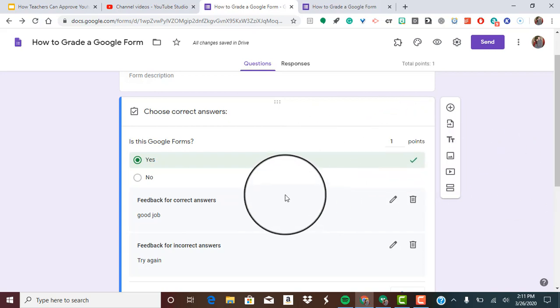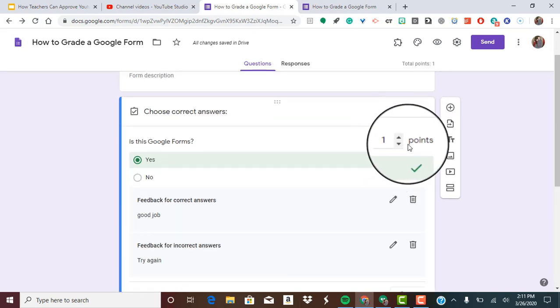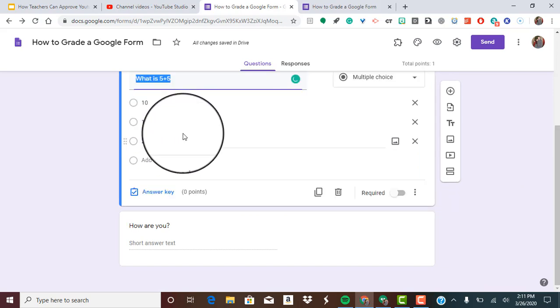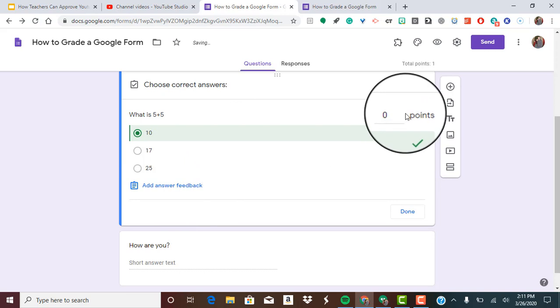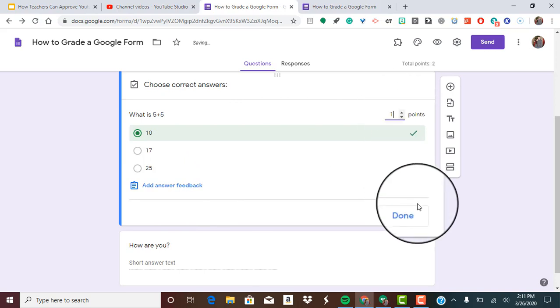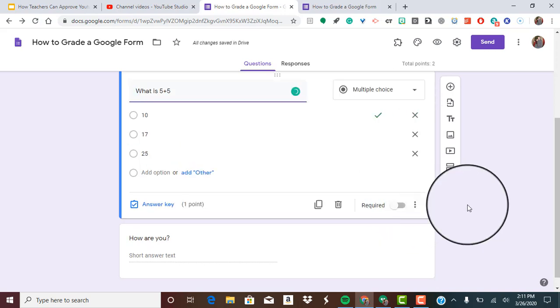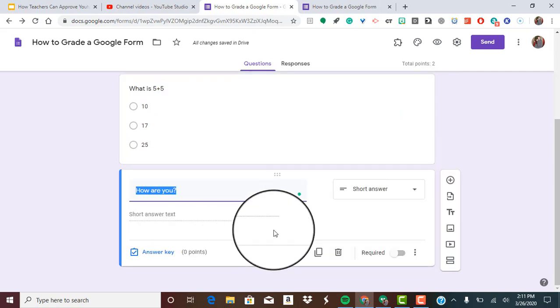So now there's answer feedback, and I've assigned 1 point to this. Now what is 5 plus 5? I'm going to go ahead and click answer key again. I'm going to answer it 10. This is worth 1 point. I'm not going to do answer feedback this time. I'm going to click done. Then at the bottom, this is a short answer.